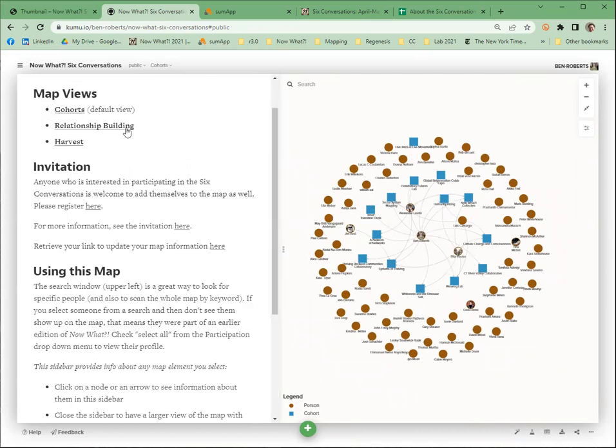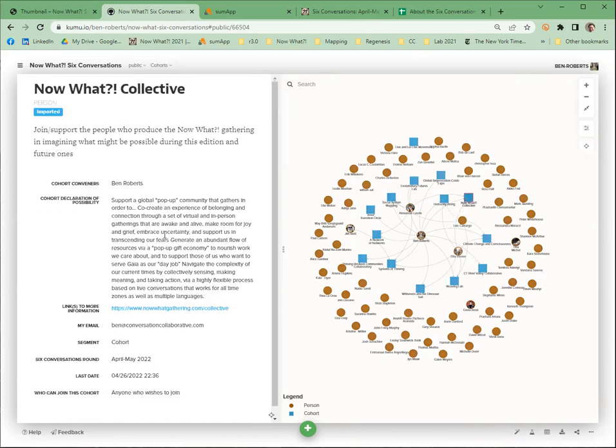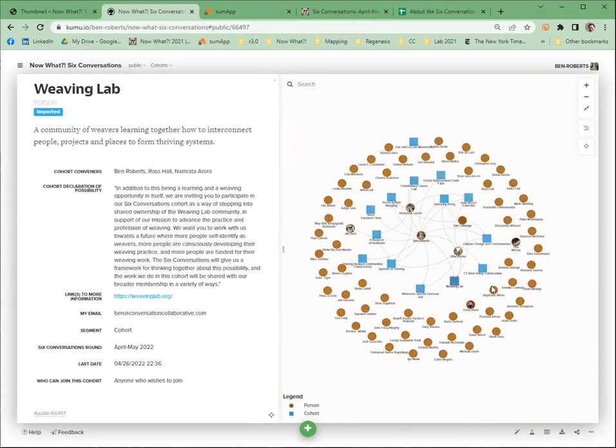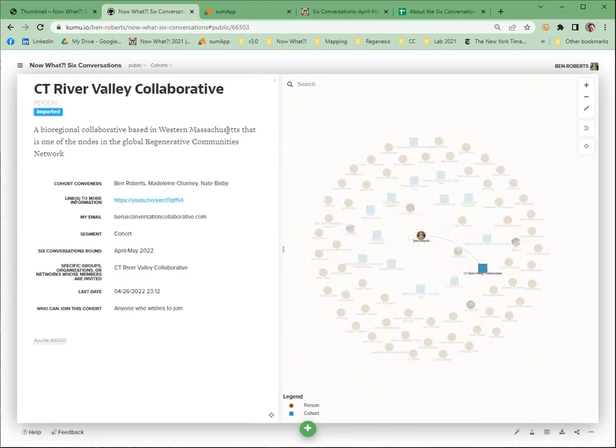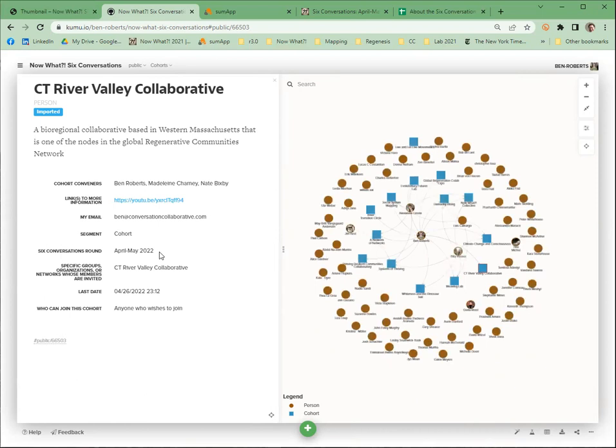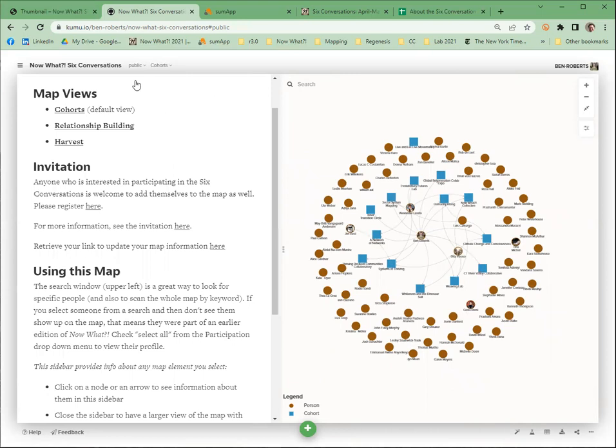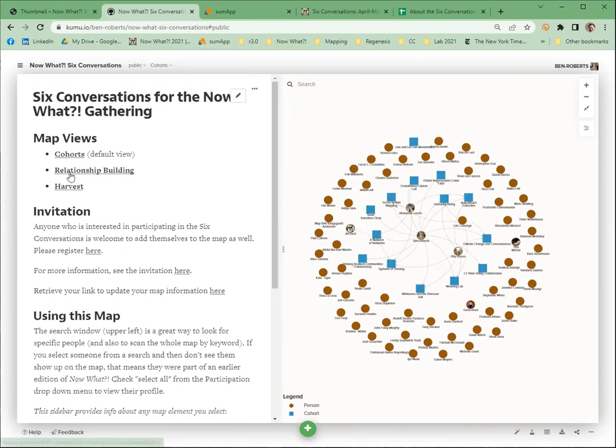So in this cohorts view, you see people, and in blue, you see the different cohorts. And you can click on these and find out information, I think, about all the cohorts. There is something there for every one of them at this point. Maybe not a lot, but at least a little bit. And then we have other views. So once you've selected something, this sidebar shows the information for that. If you click on the white space, it takes you back to this main view of the sidebar, and you can get to the other map views.